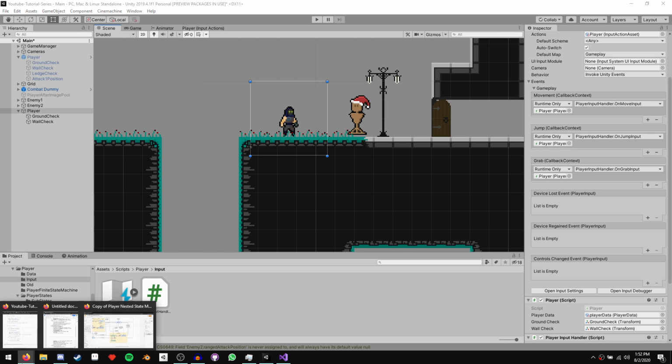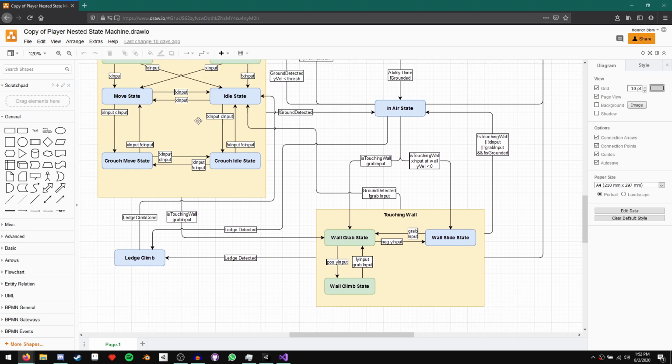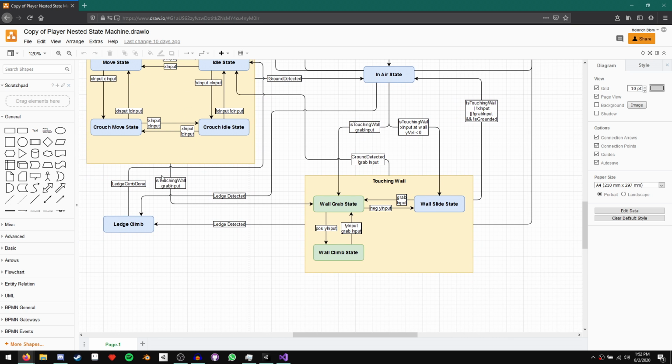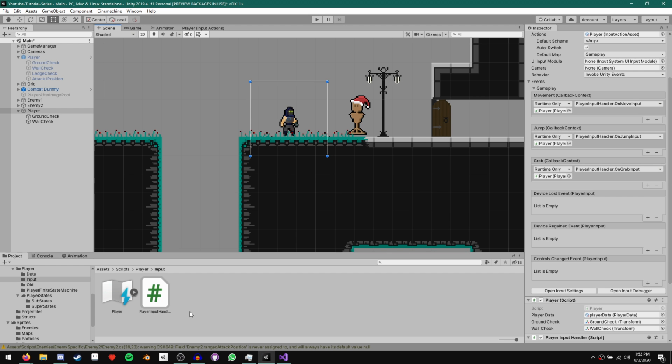So now let's set up the transitions to our wall grab state. So we have two transitions in there. One is from our grounded state. So in this case, if we are touching a wall and we do give a grab input, we transition to our wall grab state. And the other one is from our in air state, which is basically the same condition. So if is touching wall and grab input. Okay, so let's start with our grounded state. Do we have that open? We do not. So let's go ahead and open up our player grounded state.